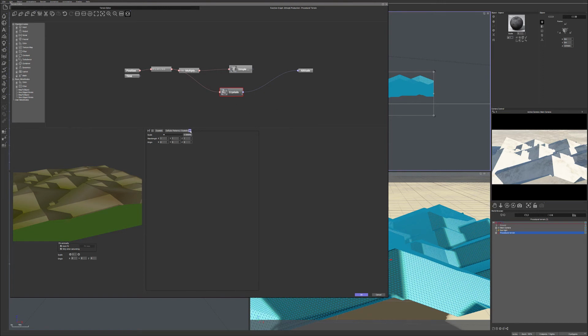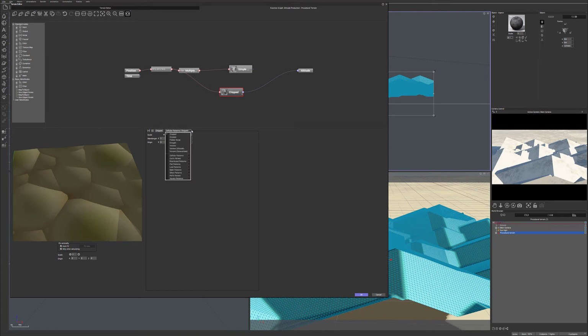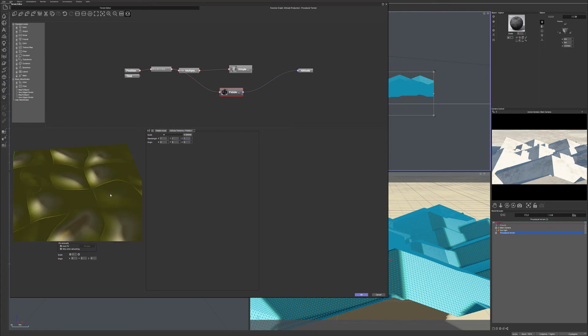Of course, the nice thing about this is we can just click here and change to a different one, the chip, which could be very interesting, maybe for dunes as a base or other things. And we'll go to pebble noise.